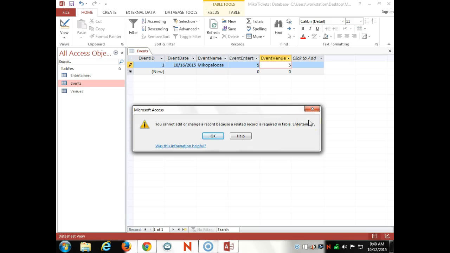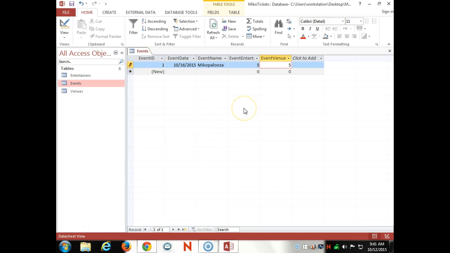You see it says you cannot add or change a record because a related record is required in table entertainers. Well, why did it give me that message? Why did it give me that error? It won't let me enter this. Why? What do I need to put in entertainer ID? Let's say this is Malik. He's putting on a show on October 16th. What is his entertainer ID? I need to put in 2.